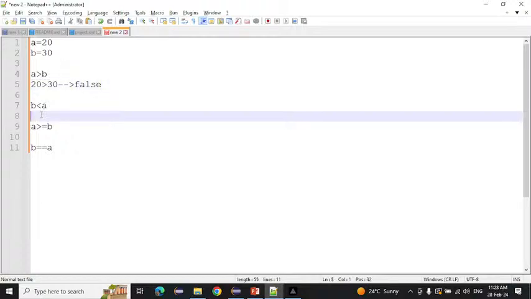We will check the other condition. What is the value of B? 30 less than 20. Is the condition true or false now? False, right? Again we are getting false here. 30 is less than 20.